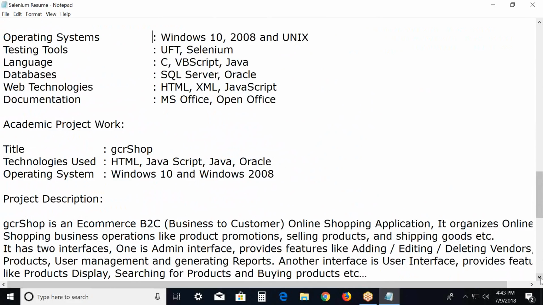Next, web technologies. I am familiar with HTML. Why? We are going to conduct web testing using Selenium. Selenium supports web-based applications, so be familiar with the web environment. Say I have some knowledge on web technologies like HTML, XML, JavaScript, CSS, etc.